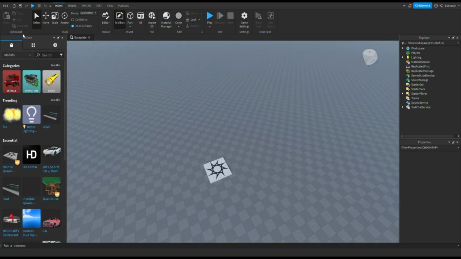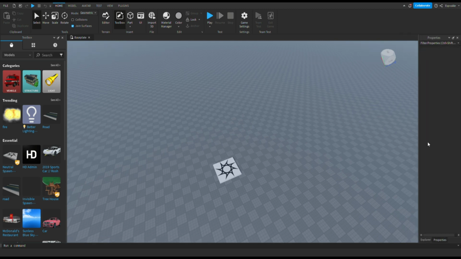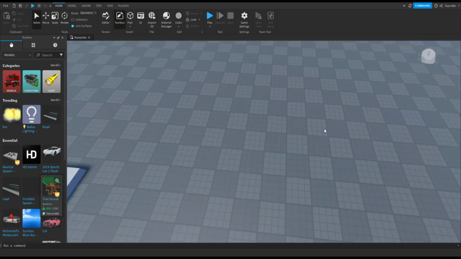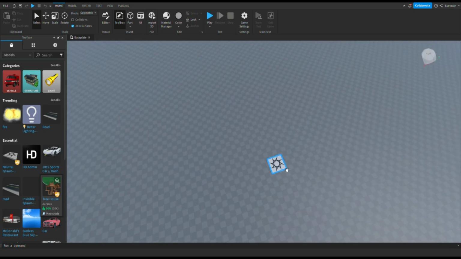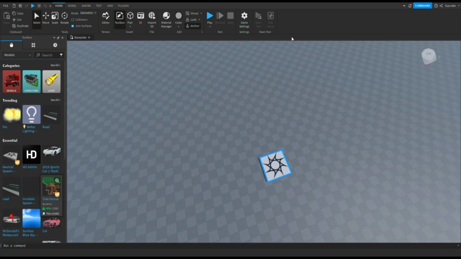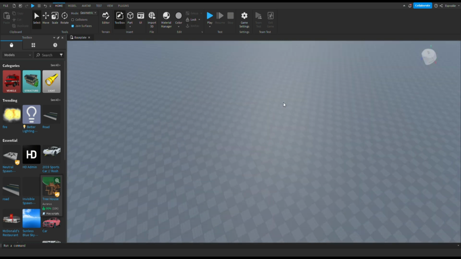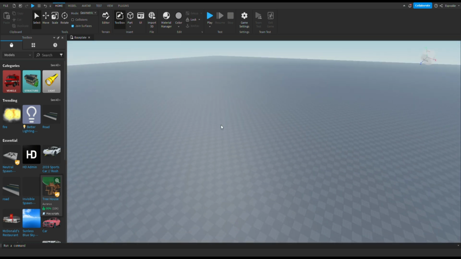And here's a toolbox, and explorer and properties are like, wait a second. Sorry for the issue, now it's already fixed. And first, now this is the base plate. Let me delete the spawn location. And now here are 4 of these: select, move, scale, or rotate.